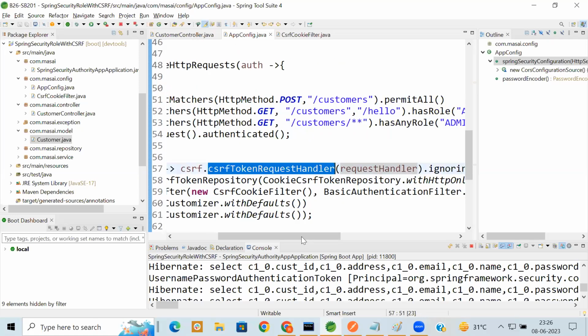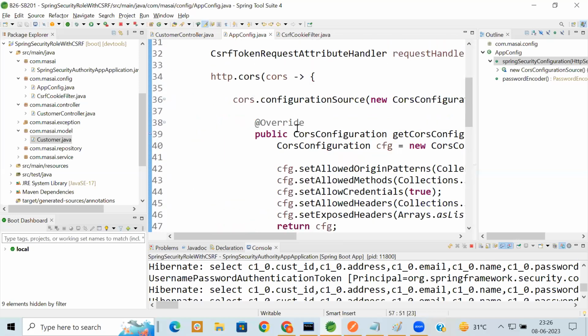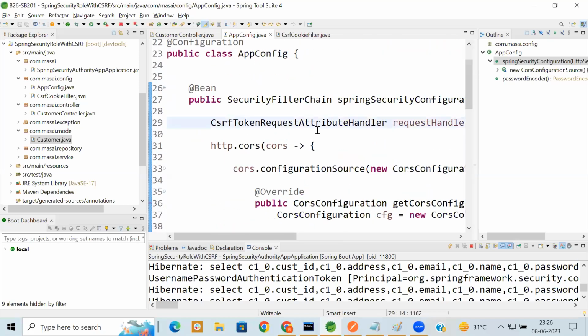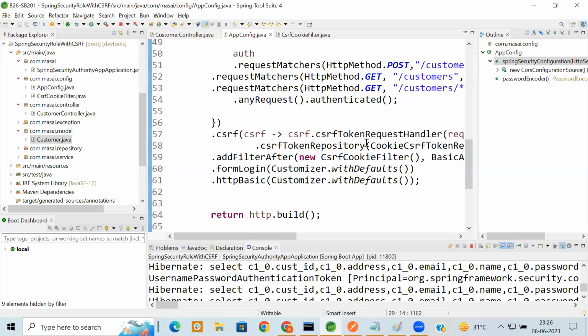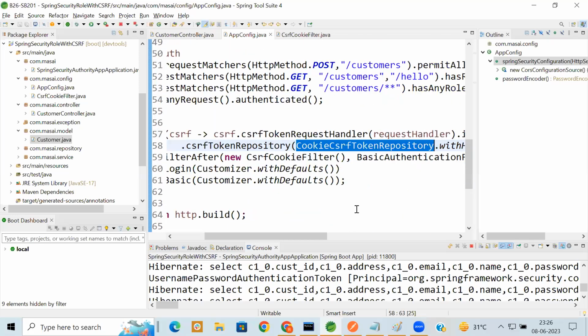Request handler. This object is basically responsible for generating a token and putting it on your header. And this class, the CSRF token repository, is responsible for matching that token. And this is to append that in a header, your CSRF token filter. After authentication, it will be added in a cookie. That means an extra cookie will be added by this cookie filter. Make sense?